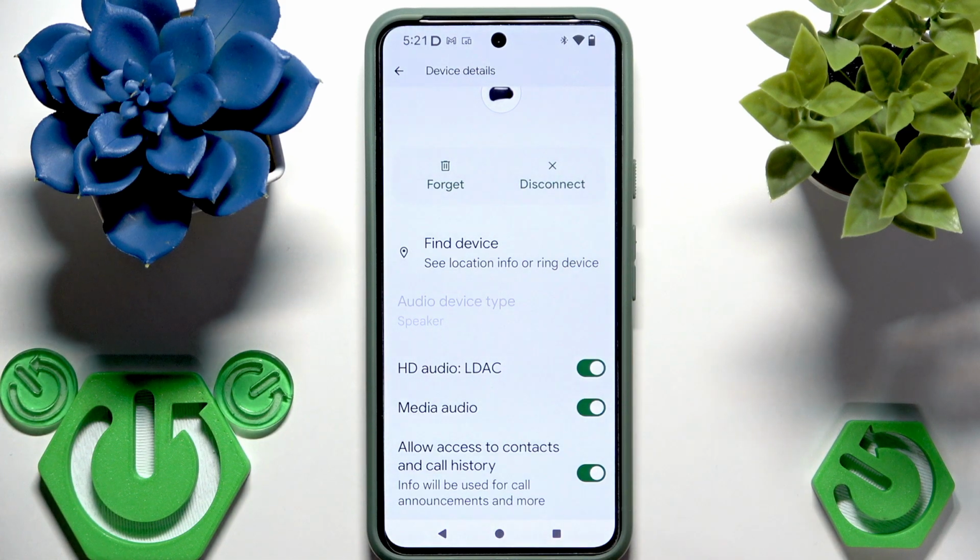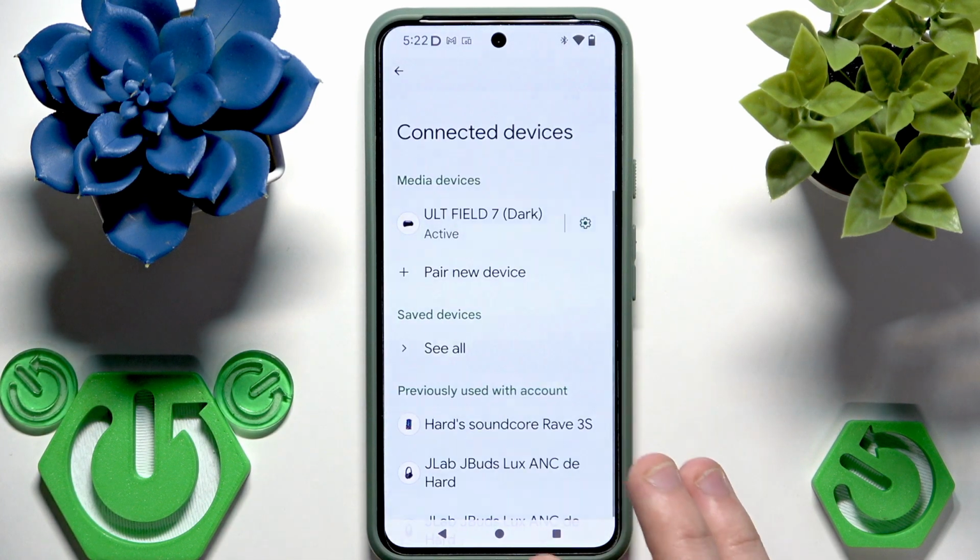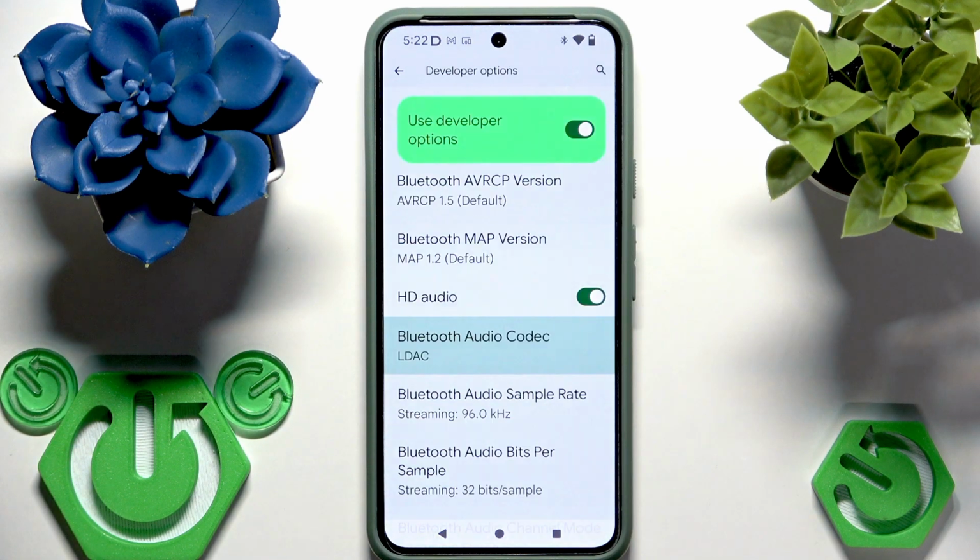Also, firstly, make sure that your phone supports LDAC. You can check it in the developer options, and if you don't know how to check it, you can watch the video on our channel. And you will have Bluetooth audio codec. Just give me a second, I will show it to you. So, right here, as you can see, I have LDAC.